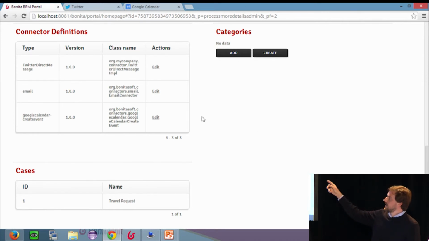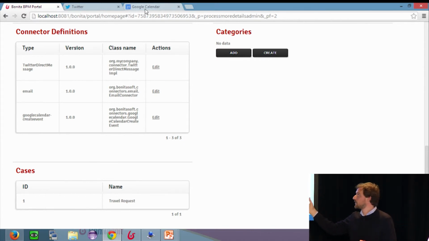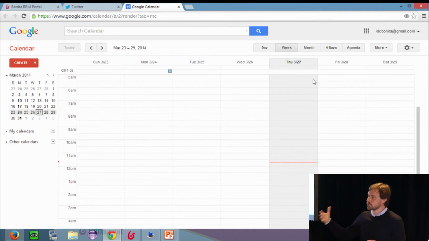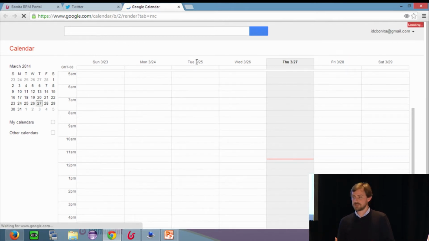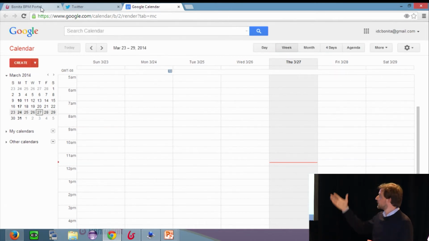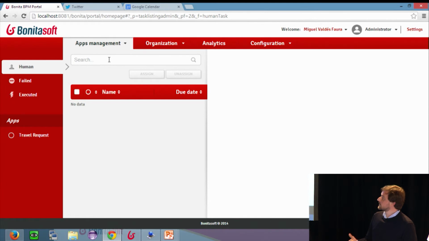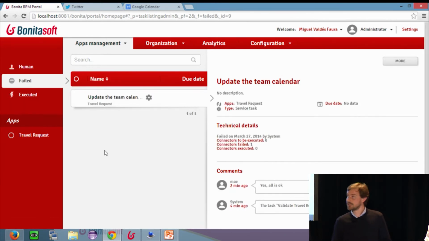What we are going to see next is, let's imagine that the Twitter connector failed. Actually, for the demo, what we've done is that we want to insert something in a Google Calendar. We want to add an event. And this one was configured using parameters so that it would fail. So that's why we have nothing showing up yet. As an administrator, I will be able to see first that my task has failed.